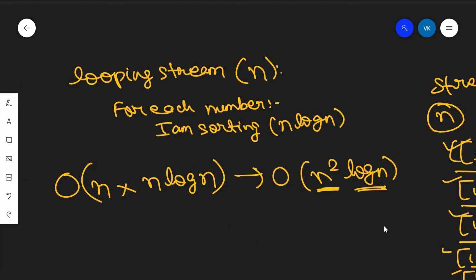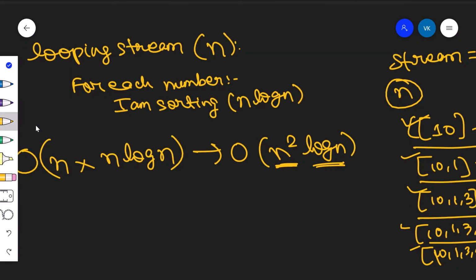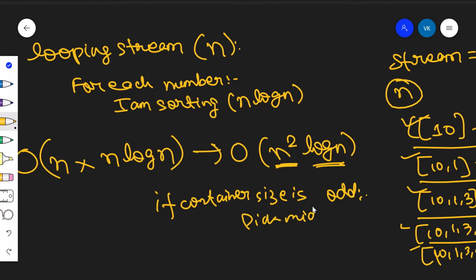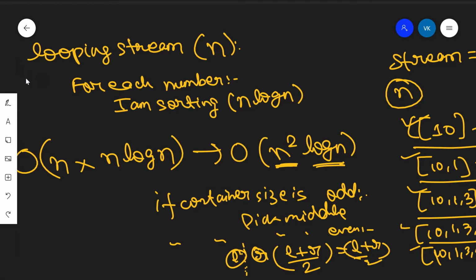So how do I optimize this, right? This is the naive approach, but how do I optimize this? Again, if you are concerned about finding the median, you can just check the container size. If the container size is odd, then pick the middle element. Or if the container size is even, then you know the drill. You just pick the leftmost and the rightmost middle elements, add those two and divide by 2. So L plus R by 2, as simple as that, right?